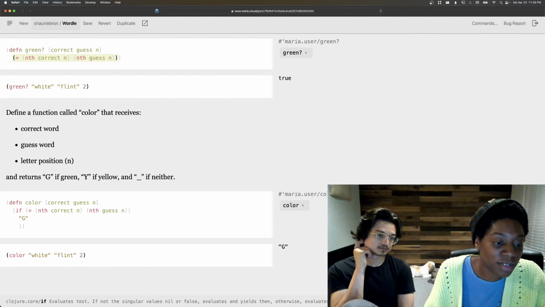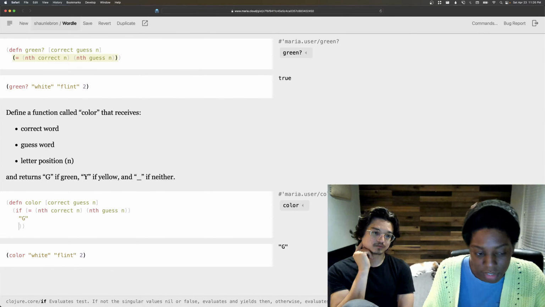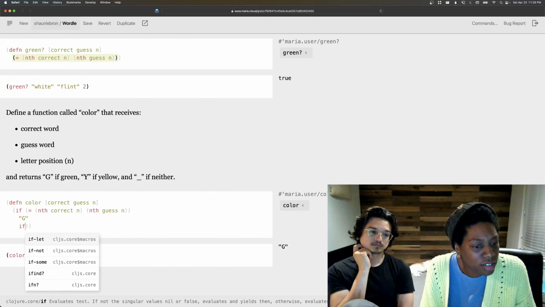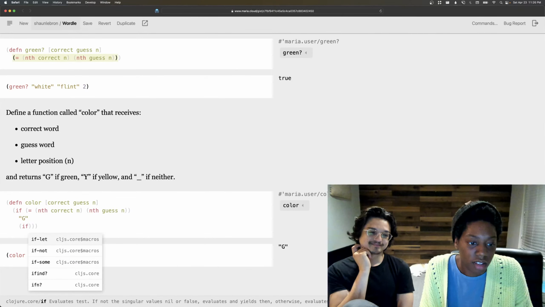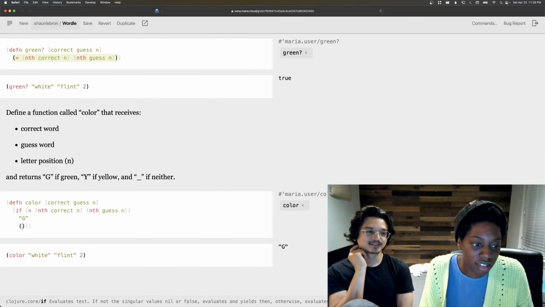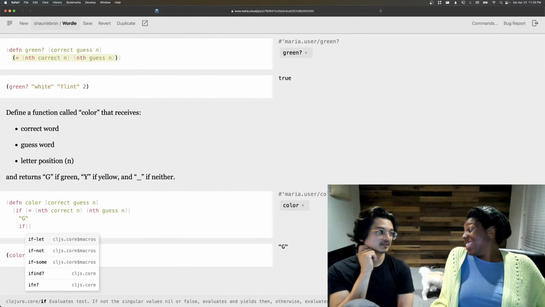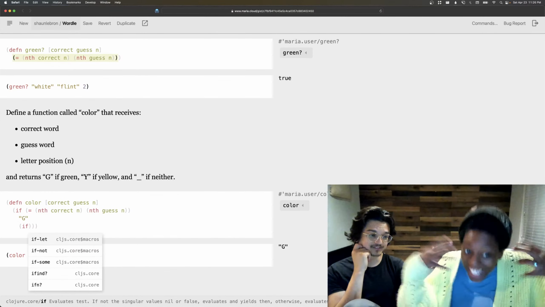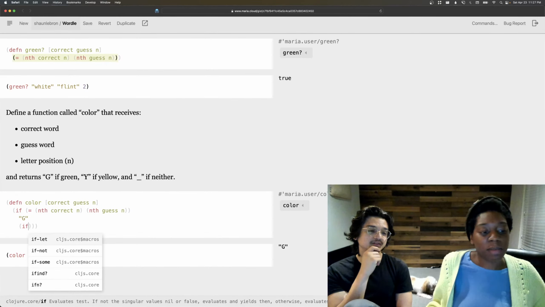So if that's correct, I want it to return G. If it's not correct, then I want it to go to another if statement. Does it need to be another one of these? No, I don't think it does. If you're gonna call something, you need to use it, right? That if is going to evaluate something. It's going to do something. So it doesn't need to be in parentheses.